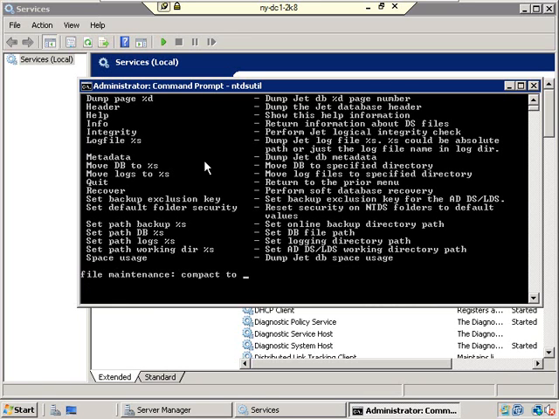Okay, so we're going to type compact2 C:/, and we're just going to dump it to the C drive real quick, just so it's easy for us to find. Now you can compact it to anywhere you like.